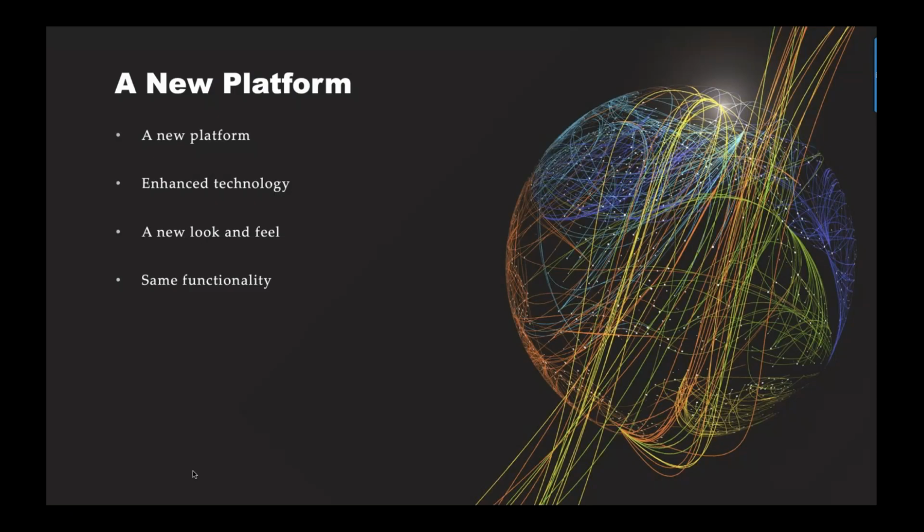Now, on February 13th, Memo Manager is going to see a facelift. Basically, it's moving to a new platform, which is going to take advantage of enhanced technology. It's going to have a new look and feel. With the new look of Memo Manager, it's going to incorporate a lot of ARC's branding, our color schemes.